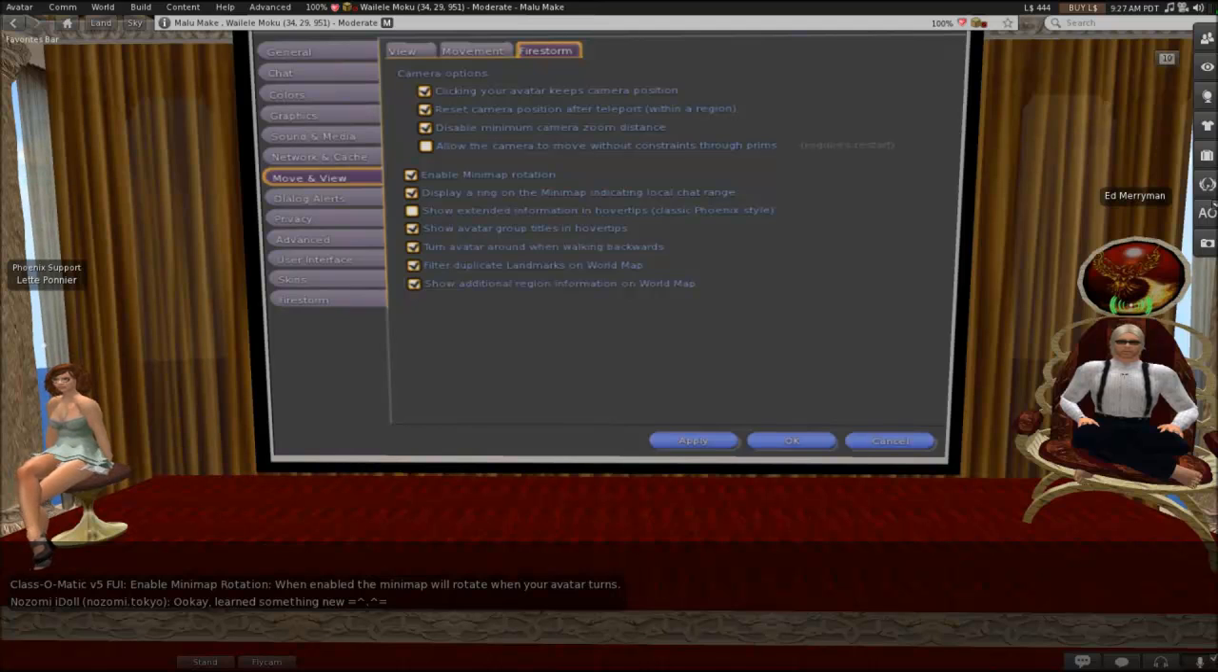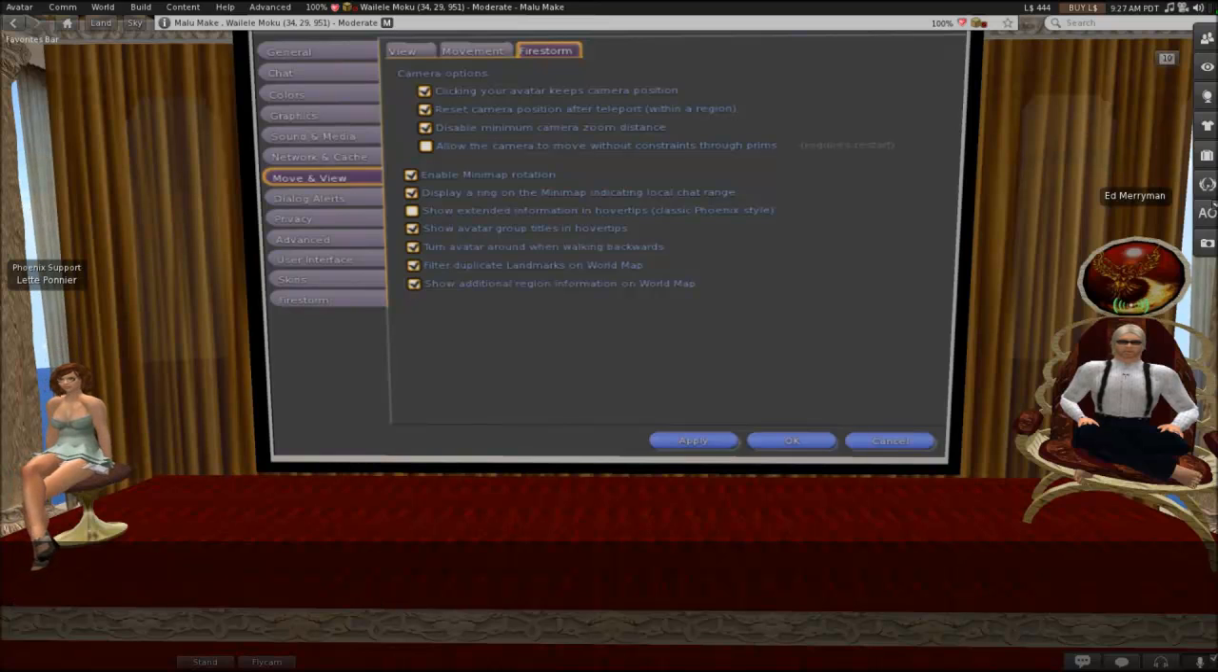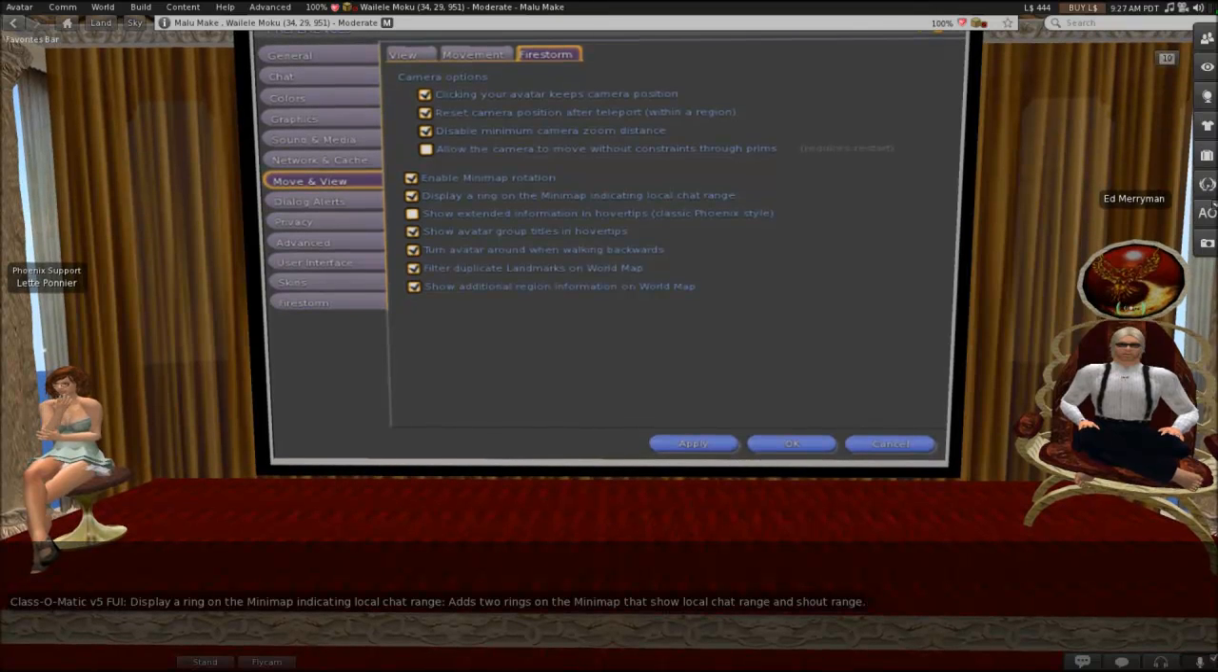Enable mini-map rotation. When this is enabled, the mini-map will rotate when your avatar turns. Think of it as having a compass in your hand as you turn. And display a ring on the mini-map indicating local chat range. It lies. It actually adds 2 rings on the mini-map that show local chat range and shout range.